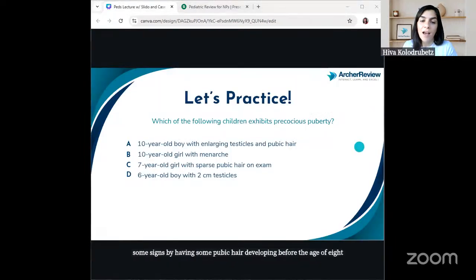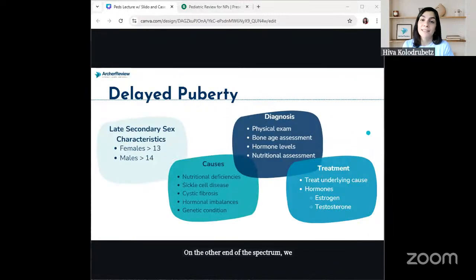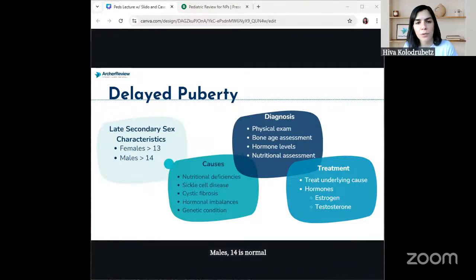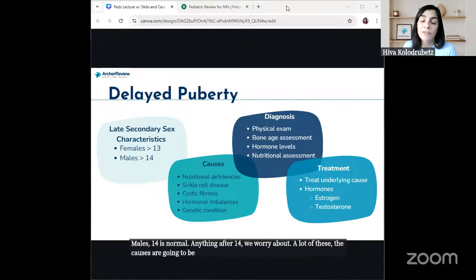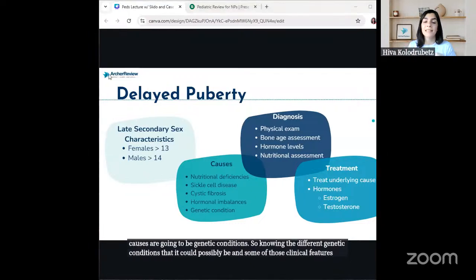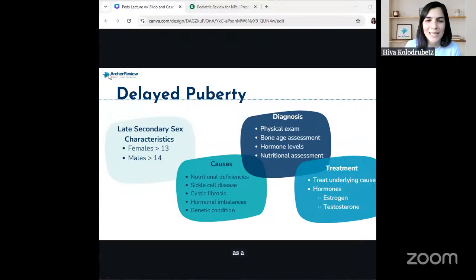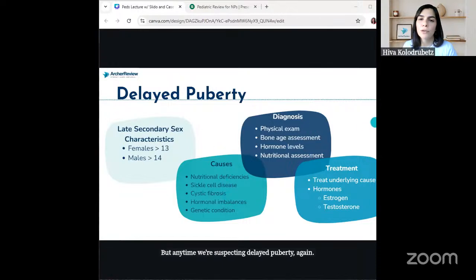Awesome job. On the other end of the spectrum, we also want to look out for signs of delayed puberty, so late secondary sex characteristics. Again, for females 13 is normal; anything after 13, we worry about. For males 14 is normal; anything after 14, we worry about. A lot of the causes are going to be genetic conditions. So knowing the different genetic conditions it could possibly be, and some of those clinical features we might see on exam, is something they'll probably expect you to know as a primary care NP sitting for your boards. But anytime we're suspecting delayed puberty, we're going to send them over to the specialist and they're going to do their full workup and see what's going on.